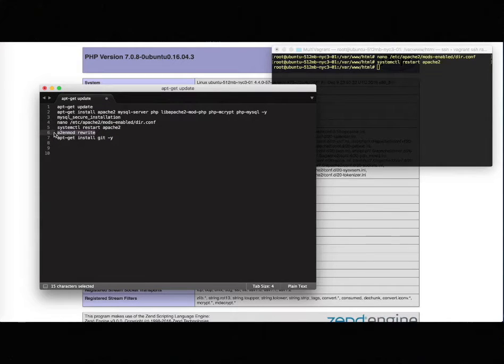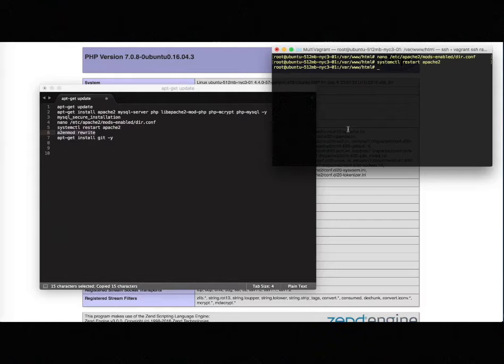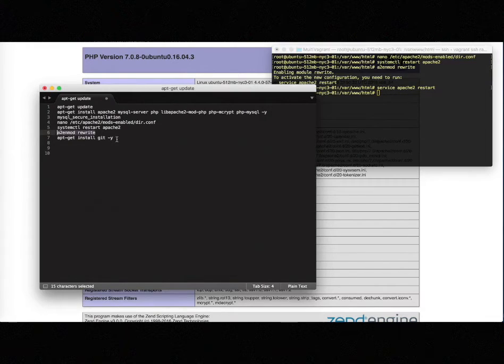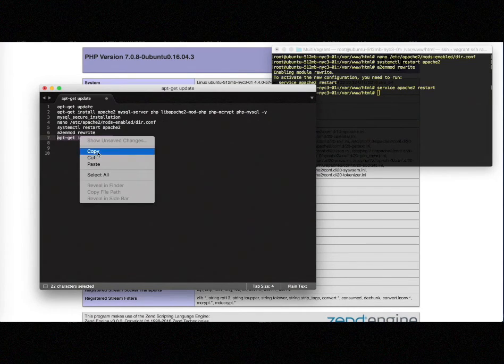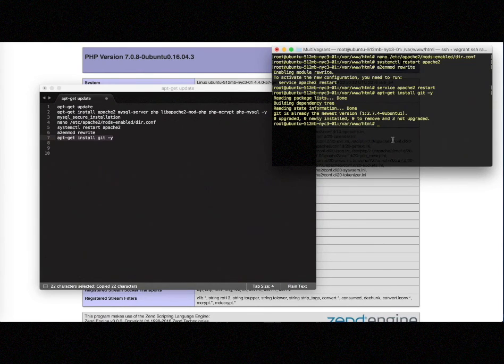Now the next command is for htaccess. So if you're planning on using htaccess, you might want to run this to activate it. Let me copy this and paste it into the terminal. Now it tells me that I need to restart my Apache for the changes to take effect. There you go. Now this is optional, but I like to install Git because I use it all the time. So if you use Git, you might copy and paste it, install it, and we're done.